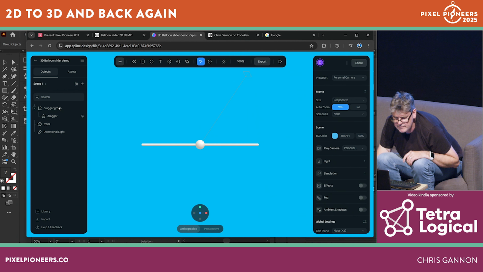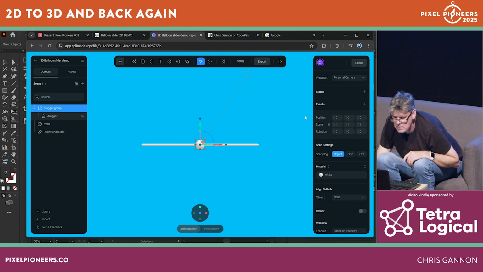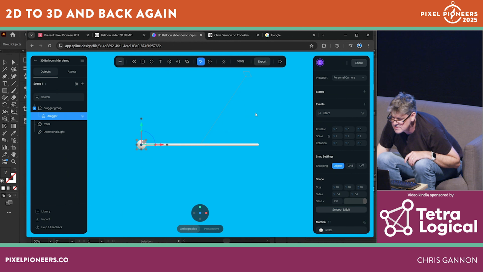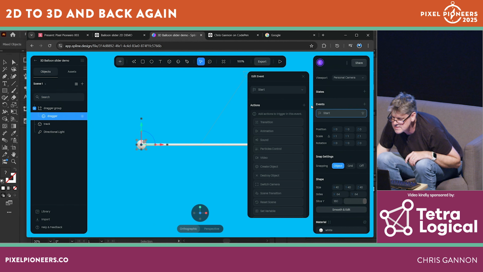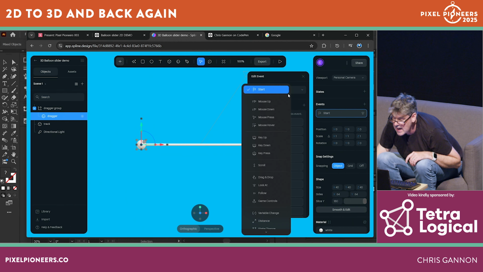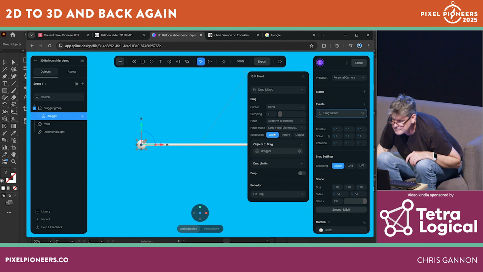And actually, what I'm going to do first, sorry, is move this to the beginning. Because this is 500, we're going to move this minus 250, okay? So that's the group. Inside, the dragger is still at 0, 0. And so I'm going to create an event for this. And the event is a drag and drop.